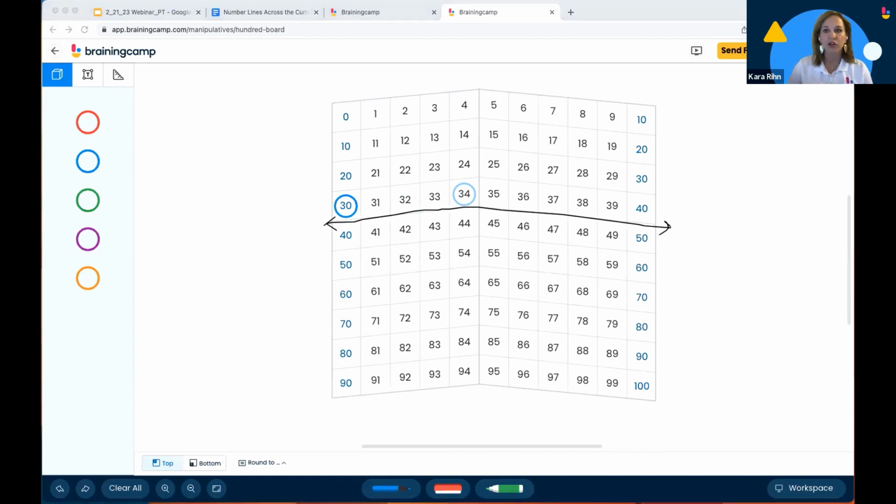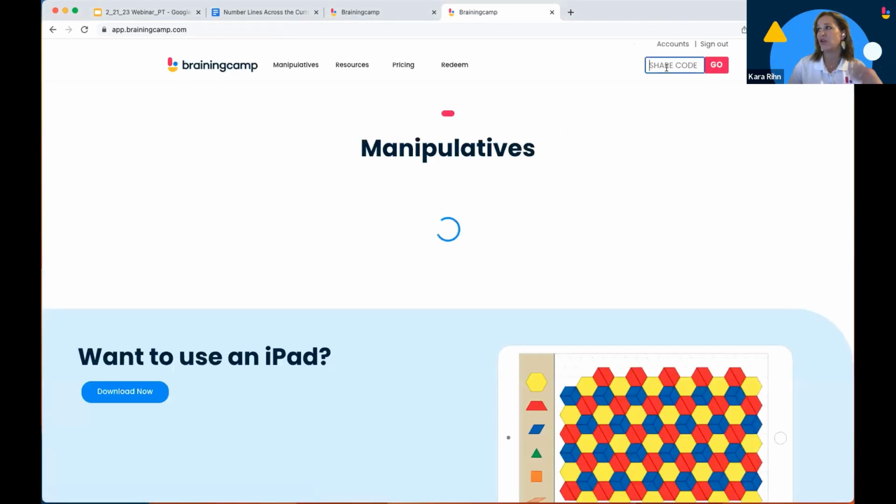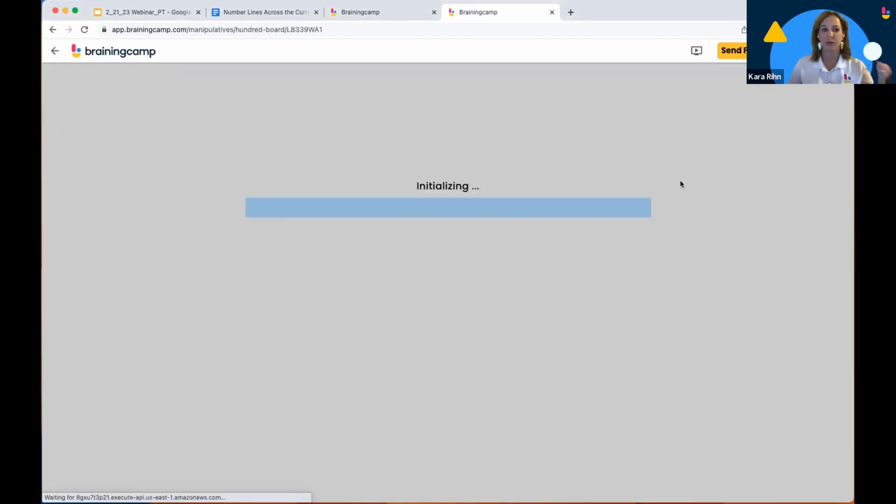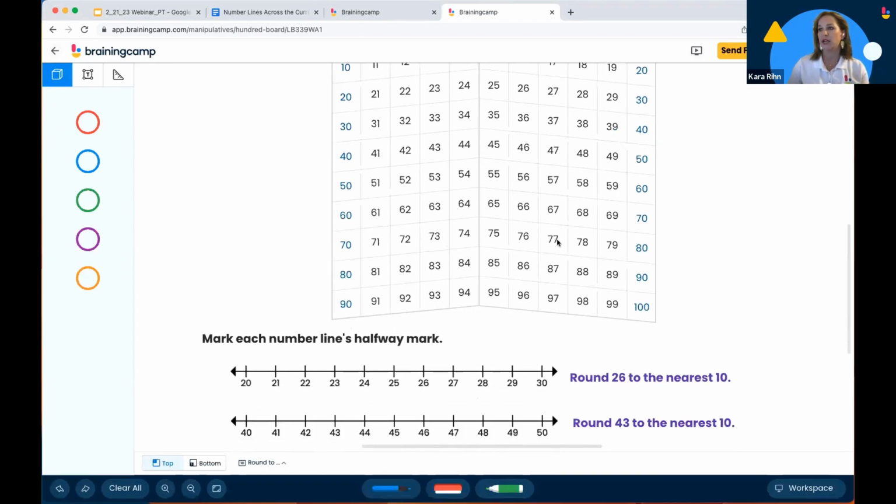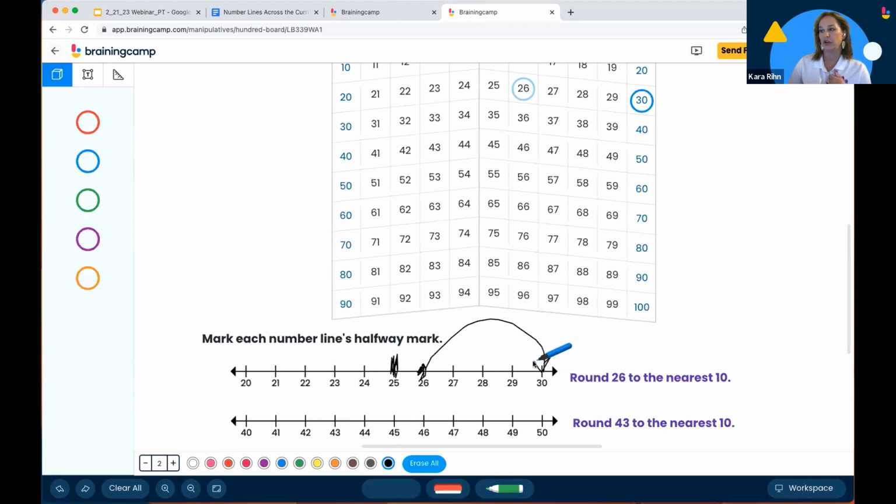But this is the 100 board share code that I created, so that I put the number lines under it. I talked about finding the halfway mark. They can just label the halfway mark here however they want to. That's not very pretty. You would probably want to do it better. And then it says round 26 to the nearest 10. So as my students need this help, they can do this, but then I can also just mark it and say, okay, that's closer to 30. So again, rounding on number lines is another great option.